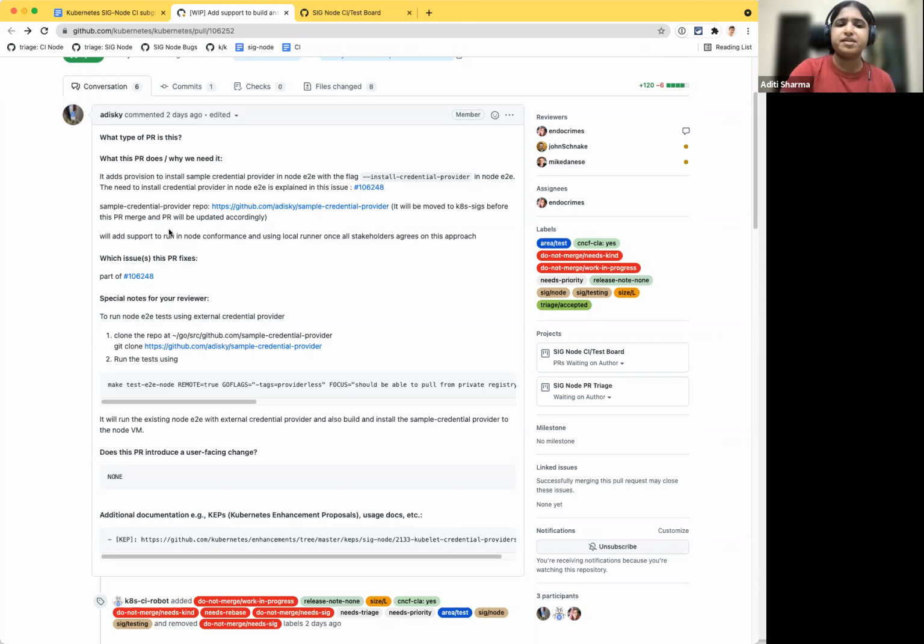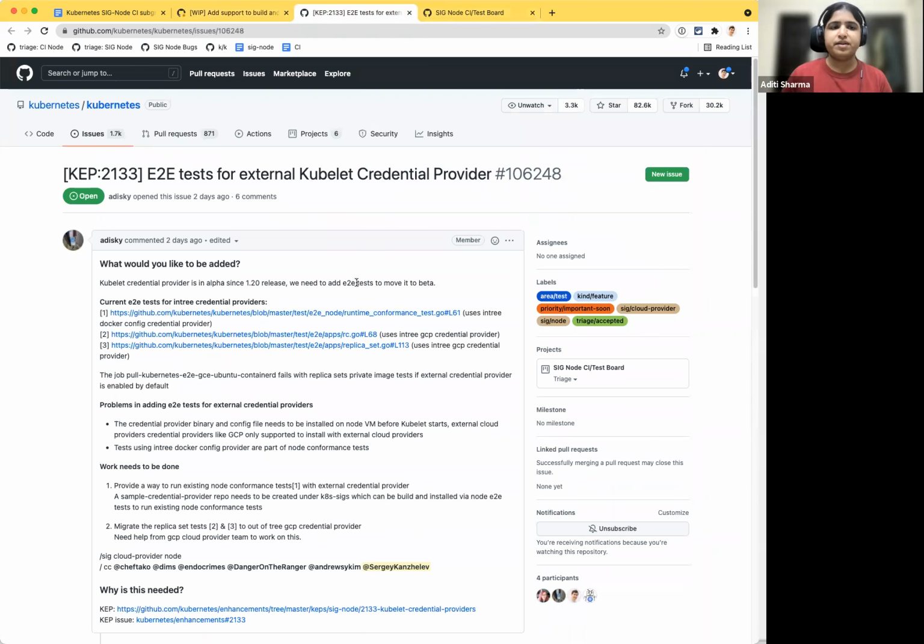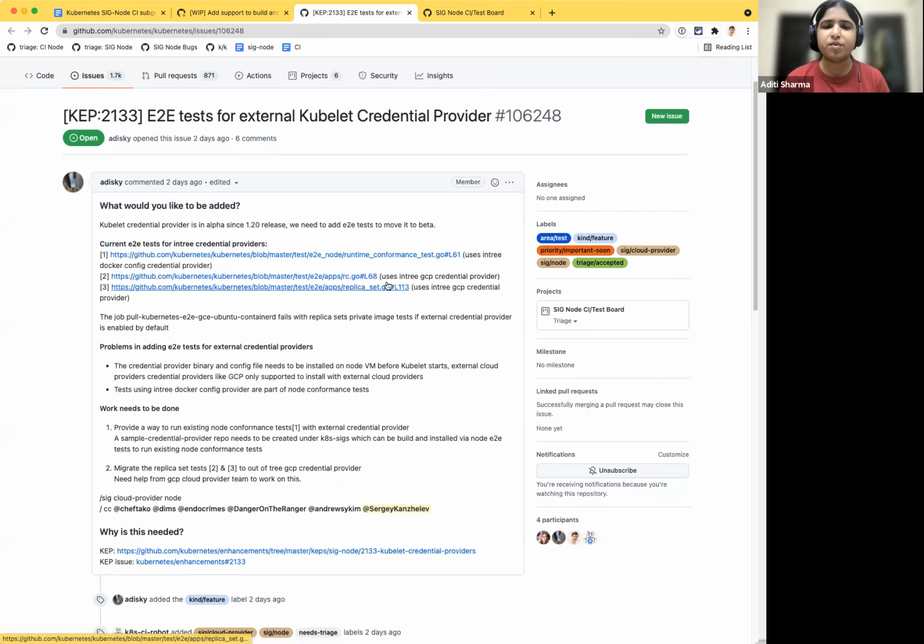In the issue, I have described all the problems and everything. This is essentially not a node problem. It is a combined problem from cloud provider and node SIG, but it's hard for me to get a reply from cloud provider SIG.